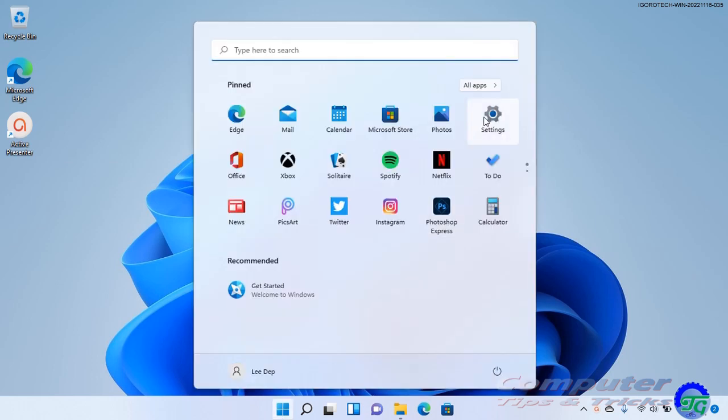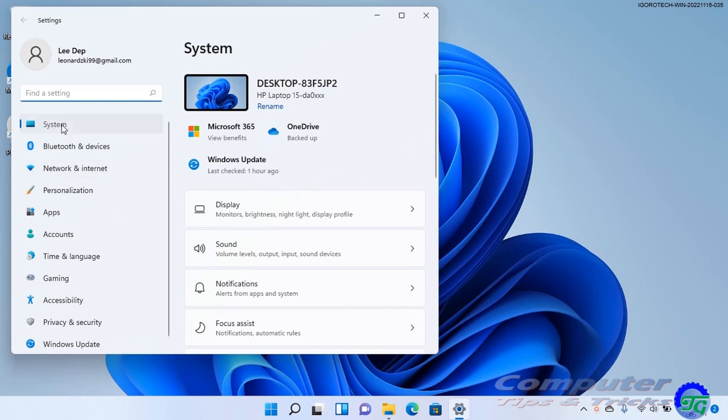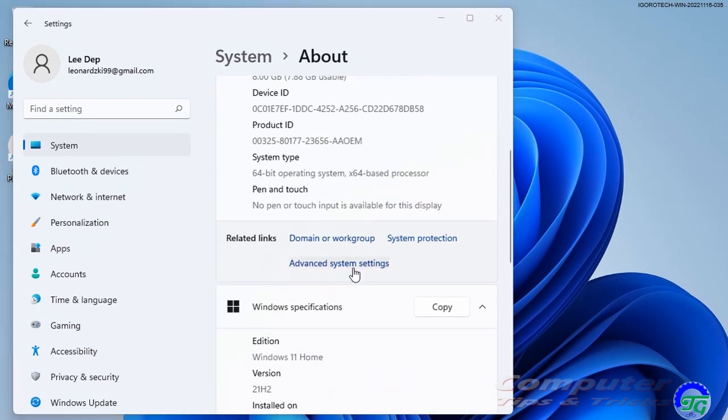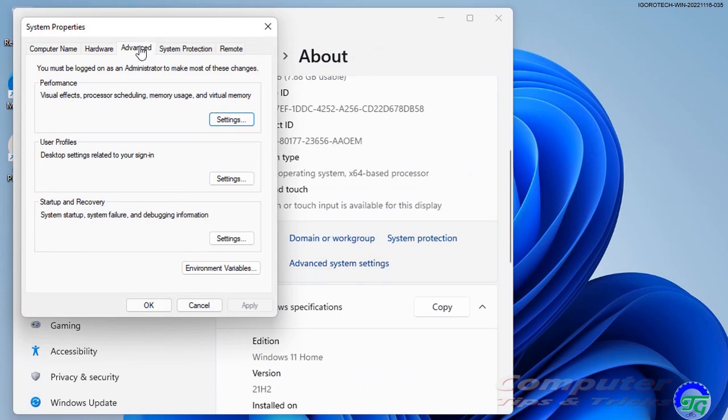Click on the Start menu, then select Settings. Click on System. Select About below. Click on Advanced Settings. On the System Properties, select the Advanced tab, then under the Startup and Recovery, click on Settings.